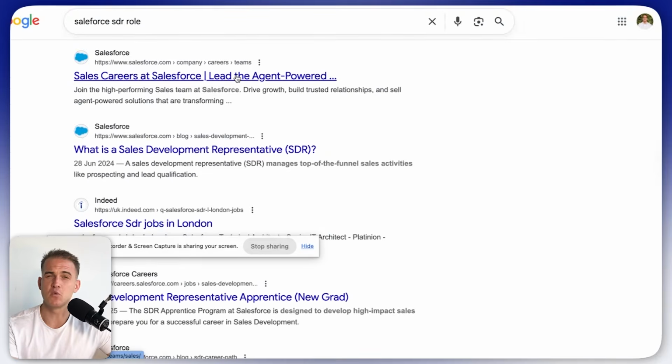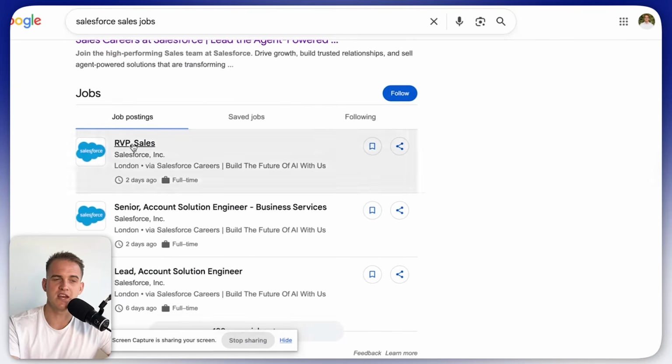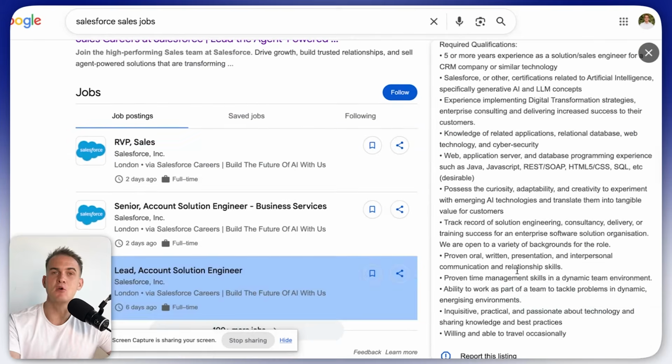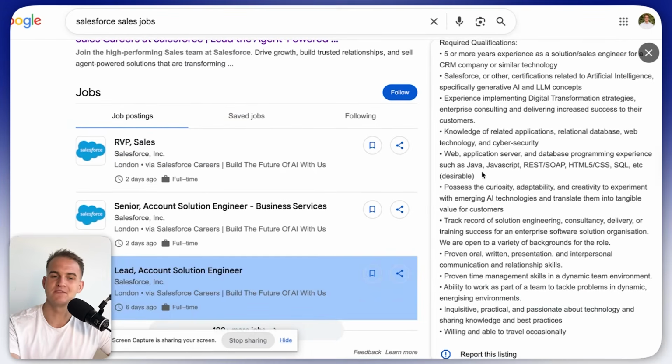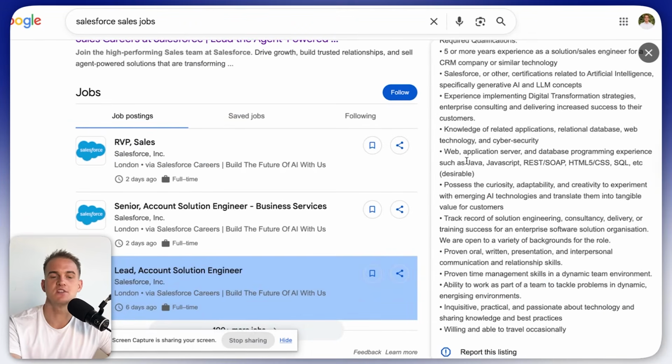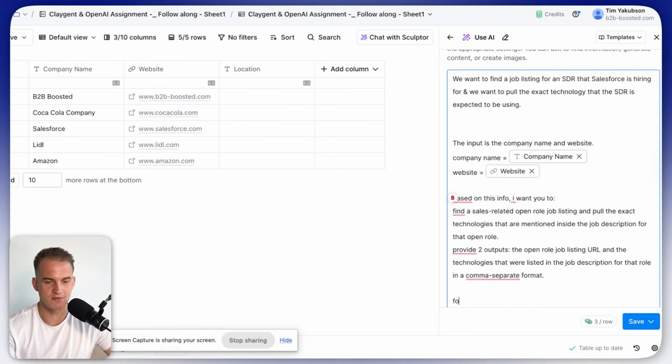Now, just to show you what kind of information we want to be pulling and extracting and scraping using Claygen here, if we go over here and we look at any of the jobs that Salesforce is hiring for right now, if we click on the job, in most job descriptions at the very bottom, we will have some sort of technologies that the candidate must know how to use. So in this case, if we're looking at a technical role, it will be JavaScript, Java, HTML5, SQL, and so on. But obviously, sales roles, the chances are we're probably looking at technologies like Apollo, Clay, Salesforce, or anything of that sort as well. We're just going to give it a quick example as well.